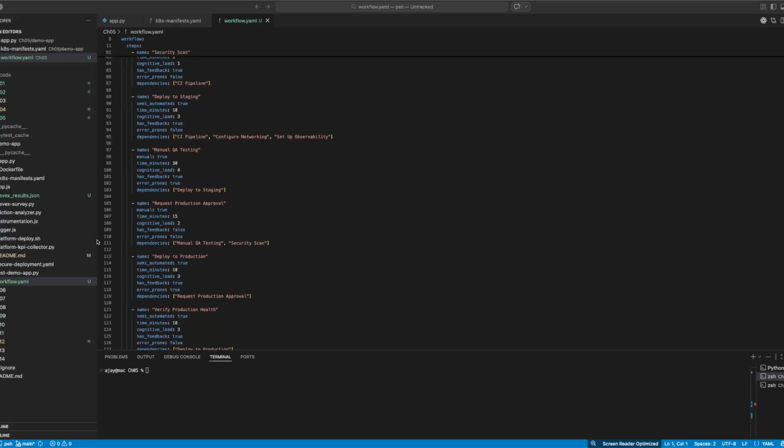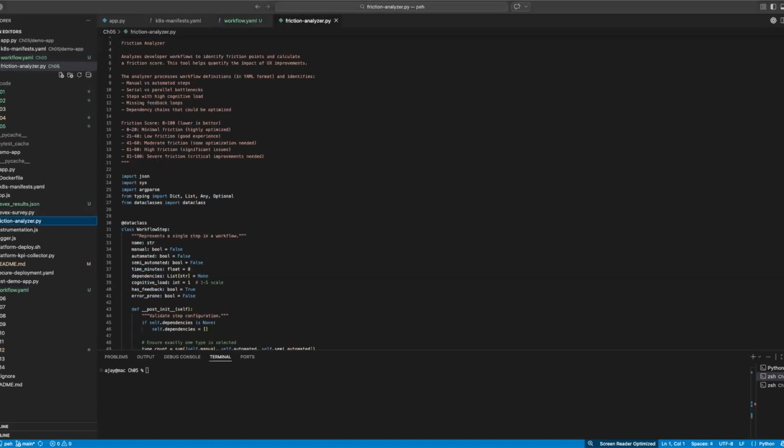This is the input to what we're going to talk about next, which is the friction analyzer. If you're trying to assess your user experience, what you really need is to understand the amount of friction. The Friction Analyzer reads that workflow.yaml file that we saw earlier and calculates a friction score on a scale of 0 to 100. It identifies the bottlenecks, such as manual steps, cognitive load, missing feedback loops, error-prone tasks, and I think it also looks at serial dependencies. It then exports all of this in a JSON report with prioritized optimization recommendations.